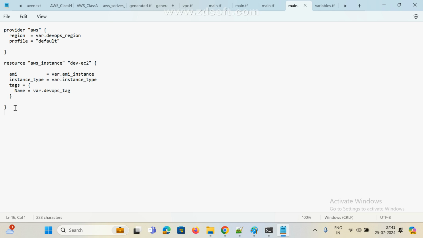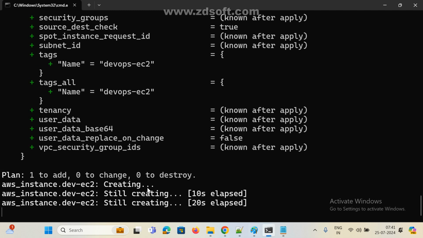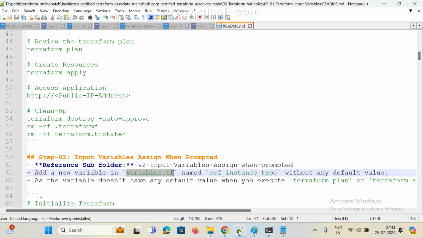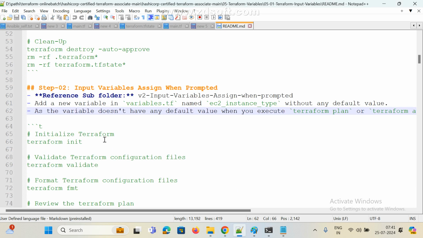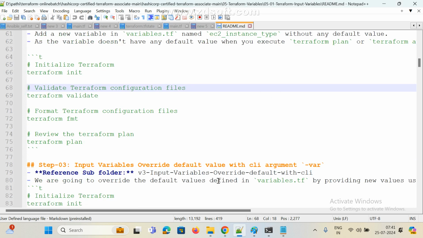For example, I want to add one VPC. How do we write a VPC? You know, right? First, let me finish this one. Now same way, this is the default. Now Terraform init, Terraform validate, format and all.